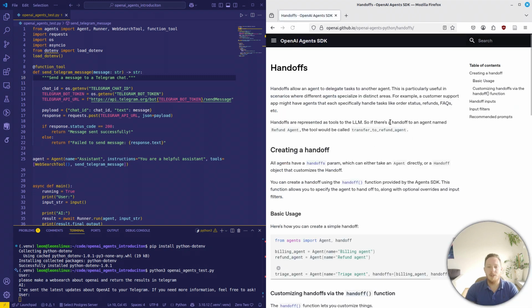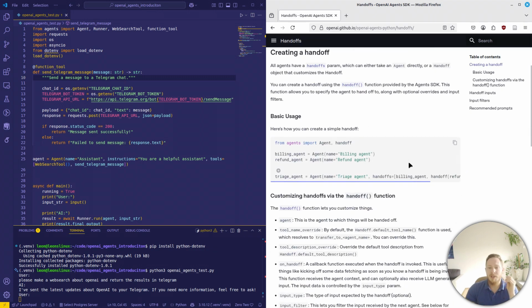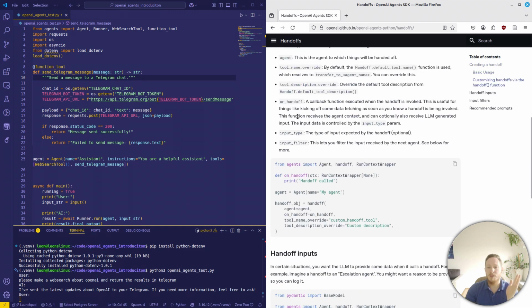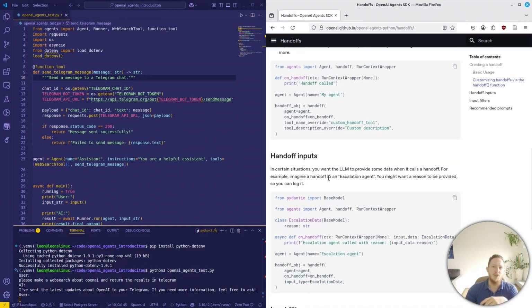For example, the handoffs. The handoffs allow an agent to delegate a task to another agent. Makes sense if you want one agent to specialize on a specific task or area of tasks. Here in this case, they have a billing agent, refund agent, handing it off, and you can define what happens on the handoff. So let's actually create another agent which can get a path from a PDF file and convert it into a markdown and also summarize it.